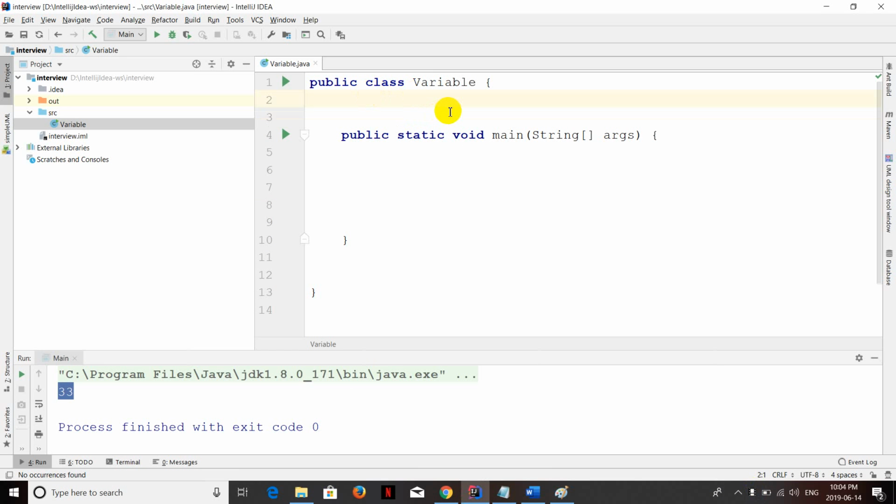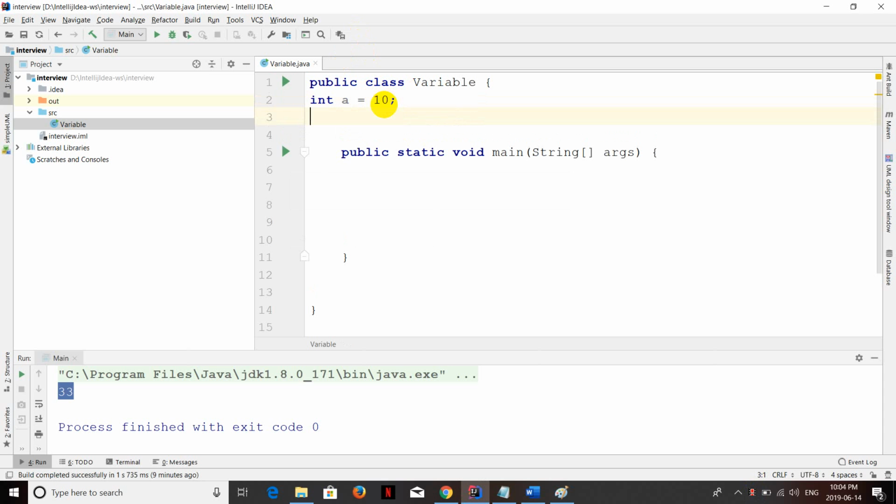I'm going to write int a is equal to 10. Suppose that is 10. And static int b is equal to, suppose, 20. Then we're going to make one method. The method name is, suppose, add.